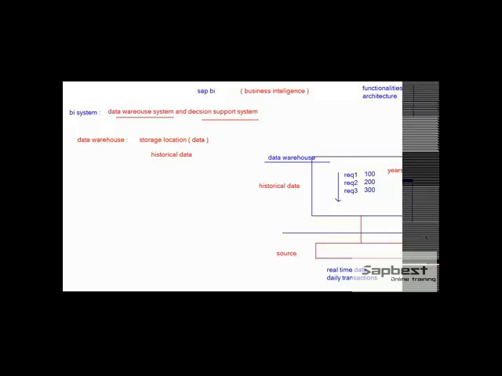Clear? ETL. E stands for extraction, T stands for transformation, L stands for loading. I'll explain the three concepts by using some data flow diagram. So coming to the sample data flow in the BI, try to understand these 6 steps. If you learn these 6 steps, throughout the BI we are using only these 6 steps.